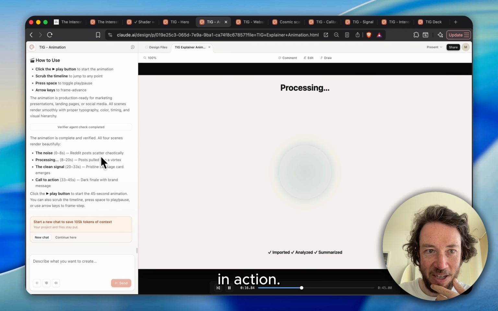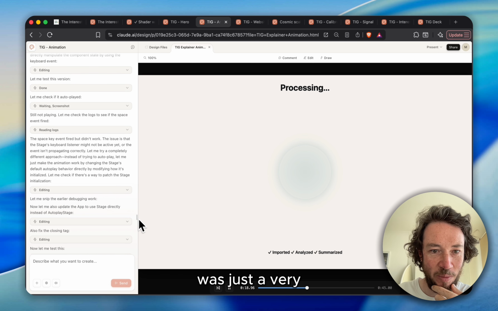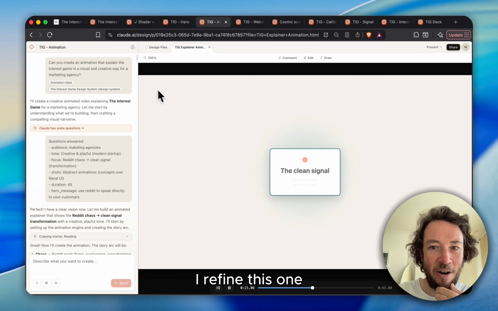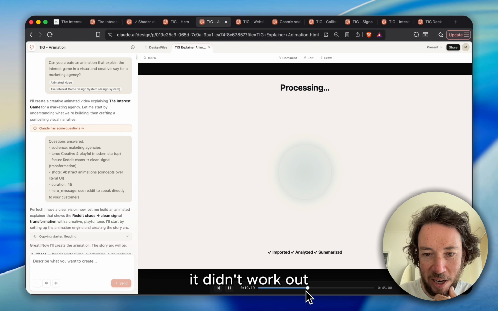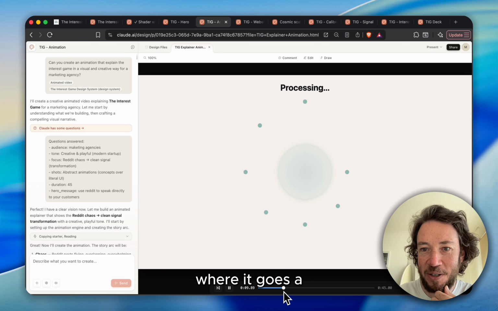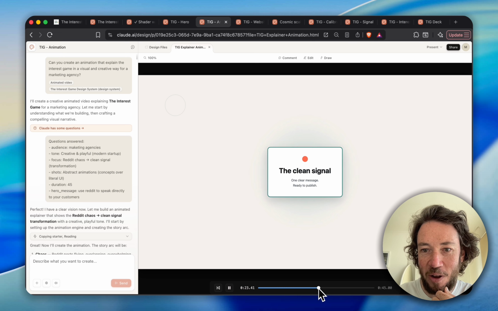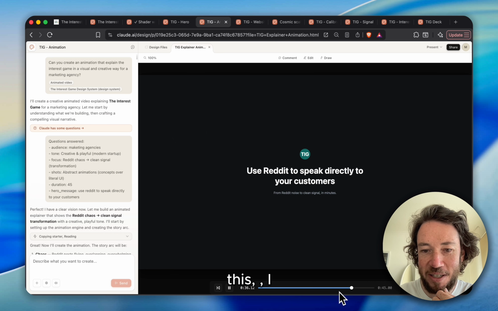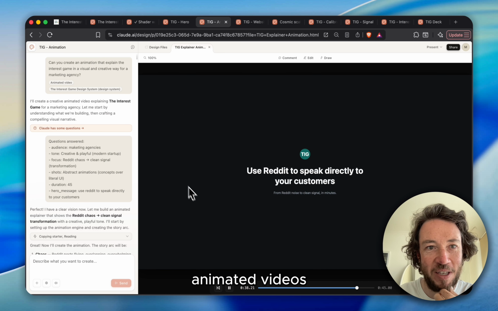these in action. Again, I think this was just a very simple prompt, or maybe I refined, oh yeah, I refined this one a bit more because it didn't work out. The beginning was a bit annoying. Can I get over to this? Just need to move that out of the way. There we go. So I didn't really like this section where it goes a bit wild. Overall, I feel like I could work with this. I could start making more animated videos.